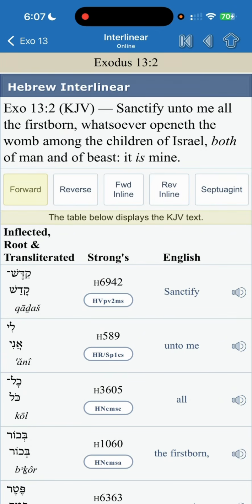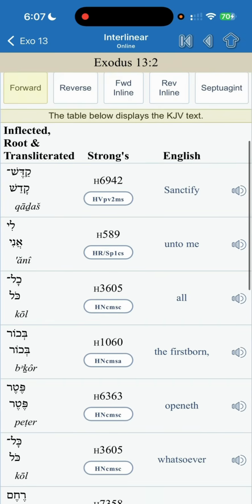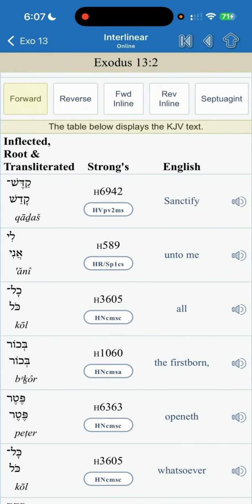Now, one thing to note with this concordance, I don't know if it's all of them, but if you're using an NLT or Amplified Bible, when you go to the concordance, it's going to use KJV. I don't know if they have different options for concordances. I don't know what these buttons up here that say forward, reverse, forward are. I don't use it. Oh, look, on the right it says Septuagint. I didn't see that before.